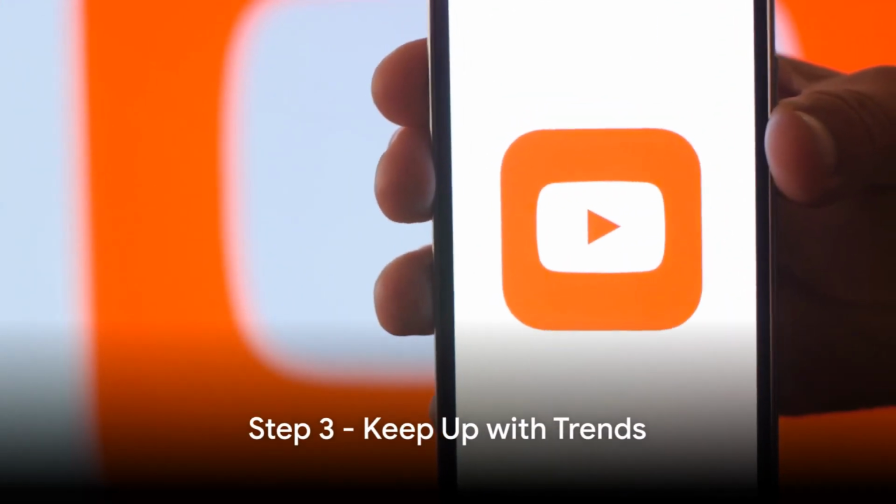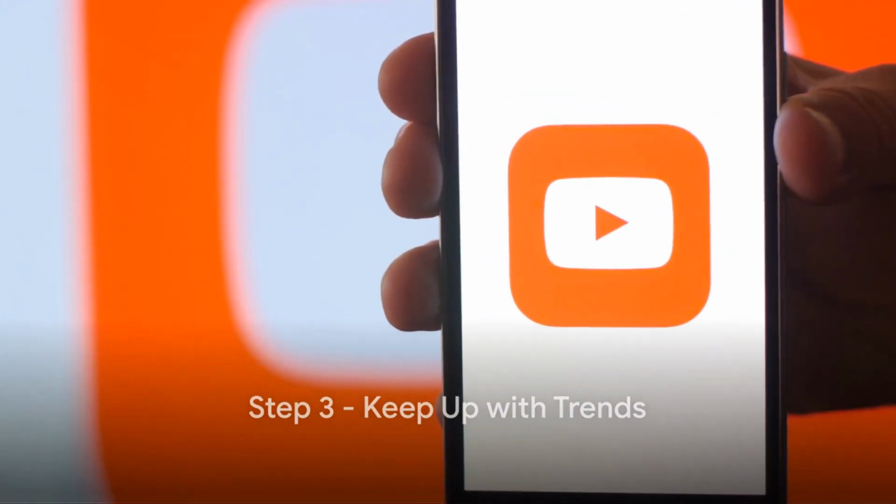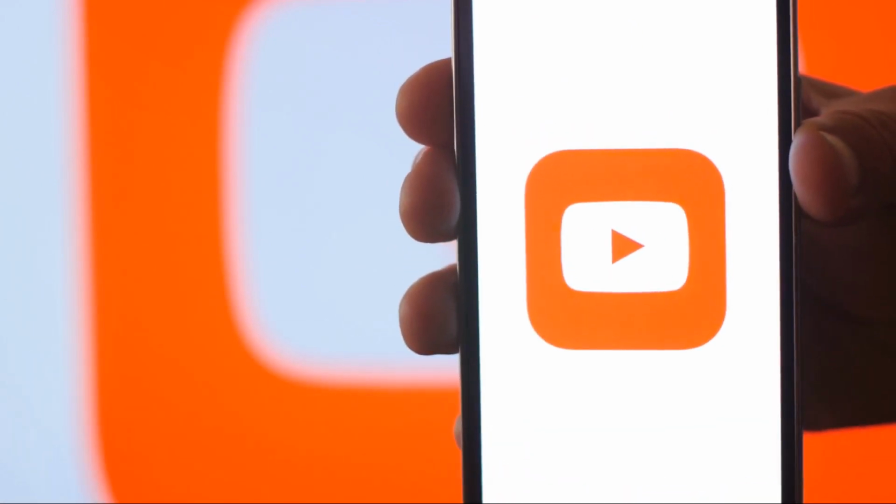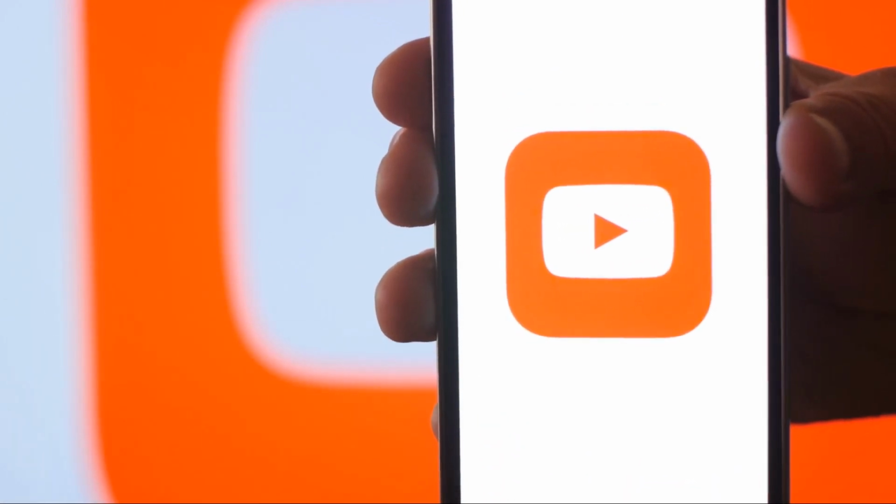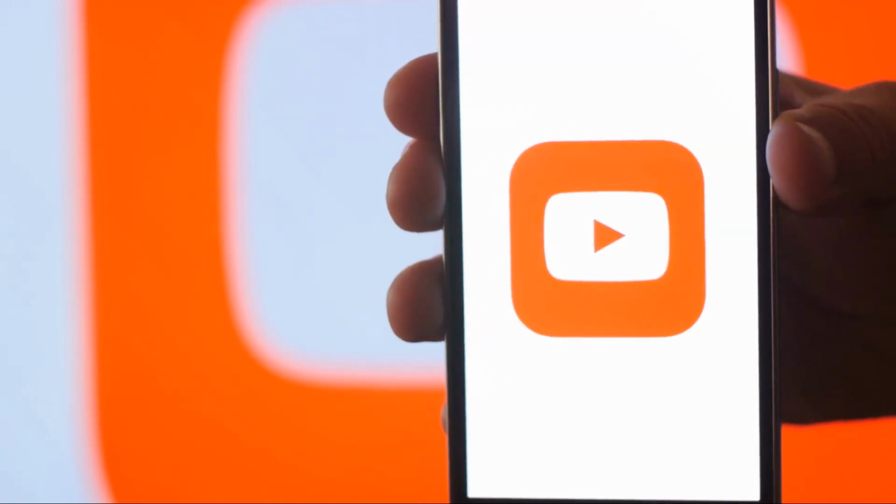Step 3. Keep up with trends. Stay in the know about what's trending in your niche and on YouTube in general. Websites like Google Trends or tools like YouTube Trending Page can be incredibly useful.